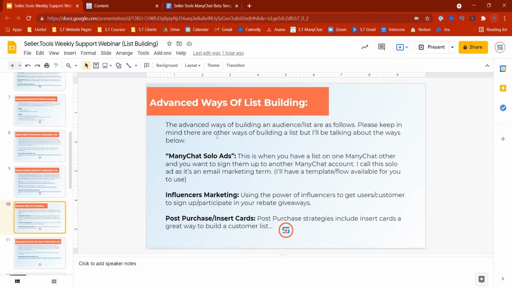But essentially these are the three ways I got. I got ManyChat solo ads, and I just call them solo ads because it's an email marketing term, where you're using somebody's pre-existing list and messaging them, or they're messaging their list on your behalf, and you get to say more or less whatever you want.